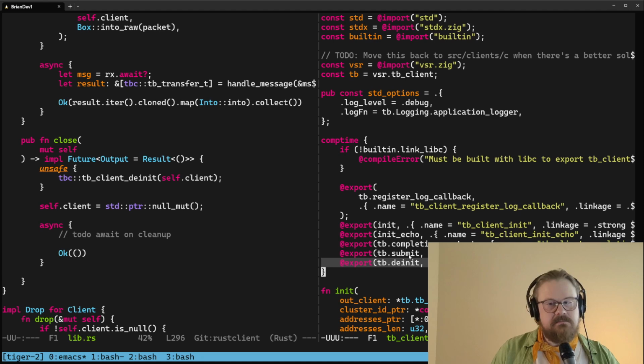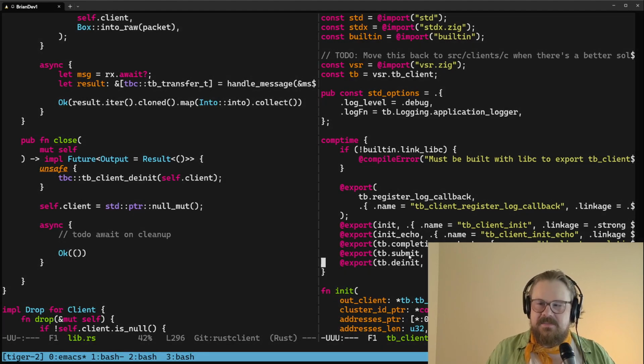Which is, it's just a tiny little thing. I've been doing this project for two months or so, and I've run into this little paper cut: the tb client dinit function has no definition, right? It would be very nice if it was just a regular function, but it's kind of wrapped up in this magic.